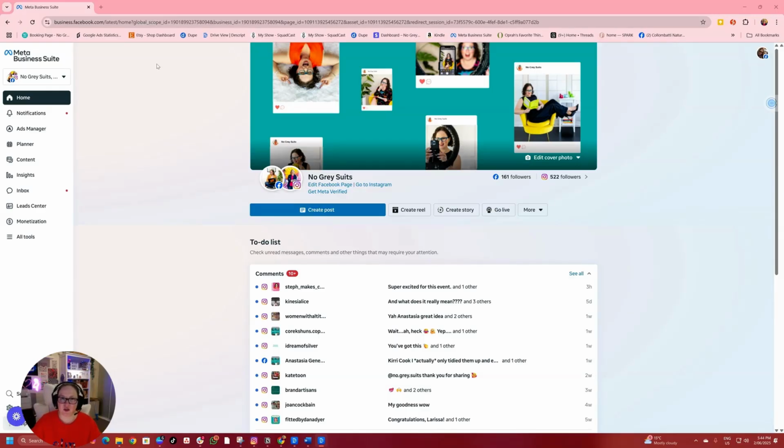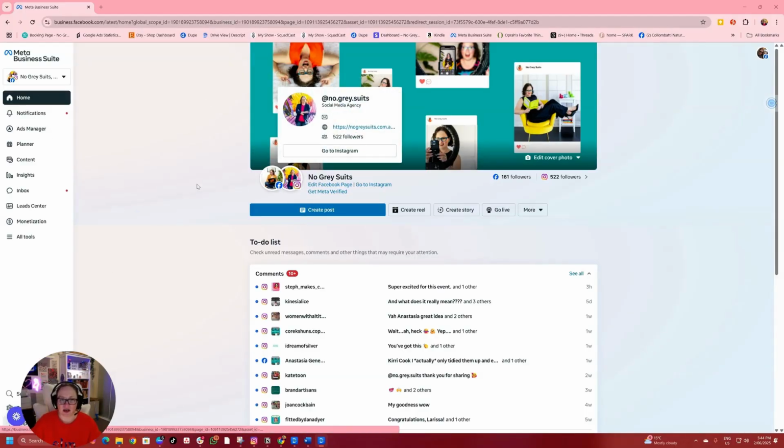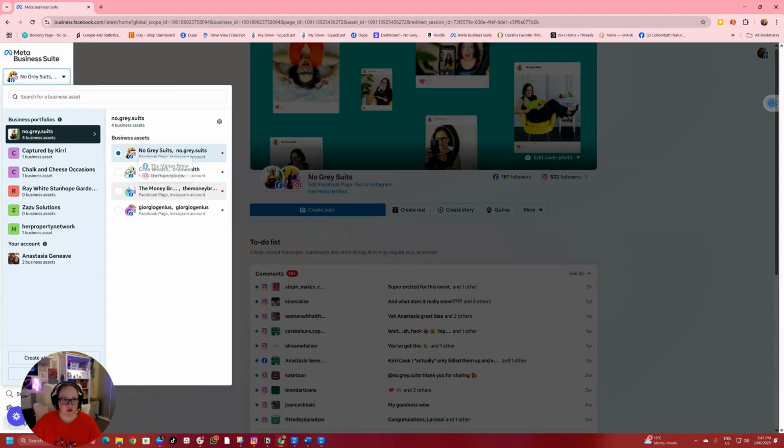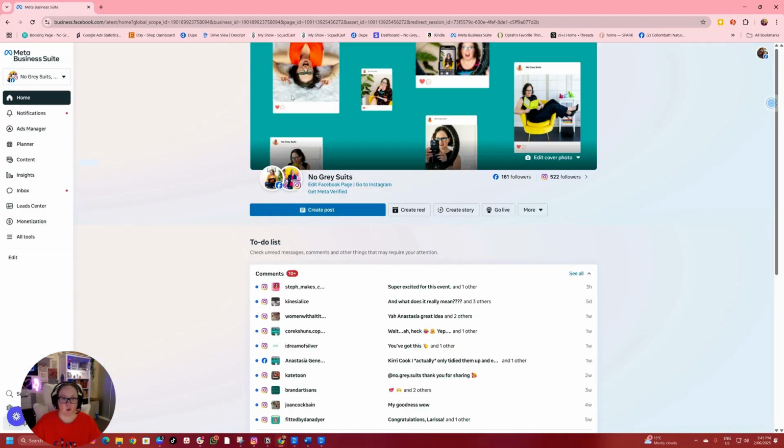Now, if your business does have Meta Business Suite and you log in, it may look something like this. You'll have your Facebook and your Instagram profiles there. Usually you'll see the cover photo for your Facebook page, and that's how you make sure you're on the right one. If you're like me and have multiple, you could have quite a few sitting in here, all attached in different ways. This is Meta Business Suite.